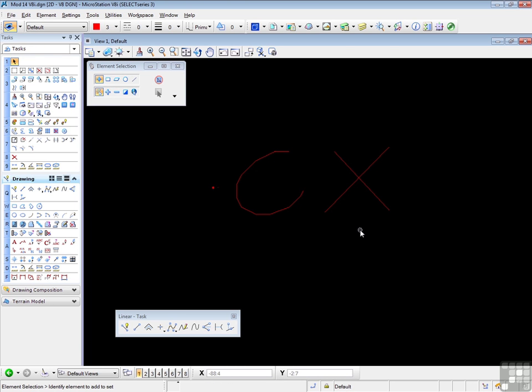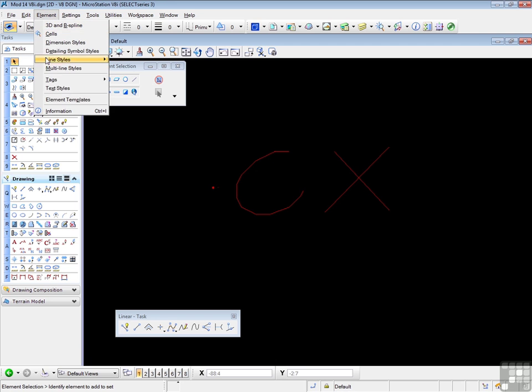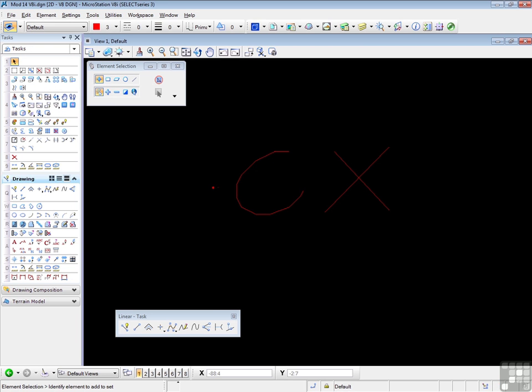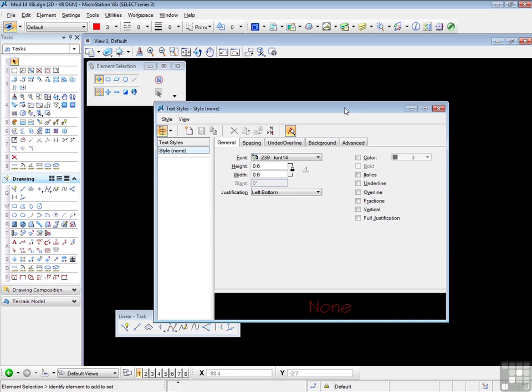Now, the physical size of these characters is controlled by the text styles settings. And right now I have settings of 6-inch height and width, since I'm working in English units at the moment. But you can set whatever values you wish.